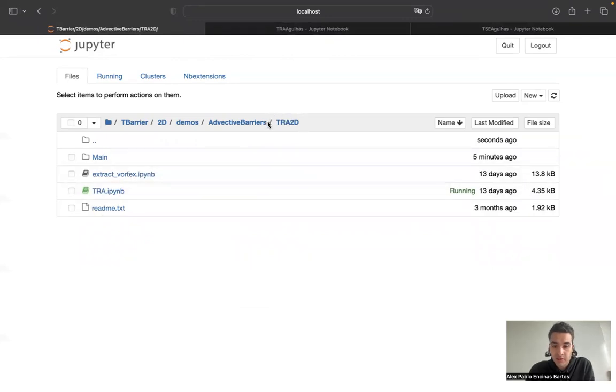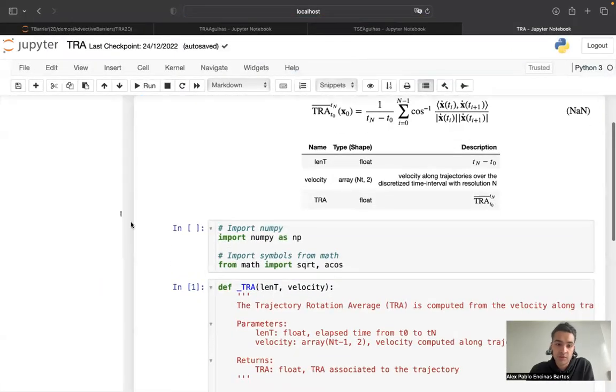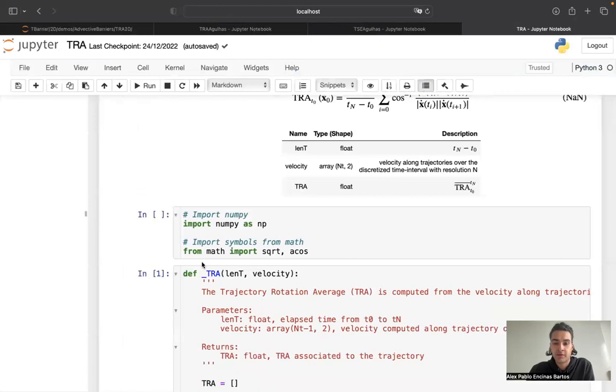All the files are essentially located in this TRA folder, and we'll just focus on the 2D case for the moment. So we got several files. The main folder contains the main notebook, where we can run and show the results. This TRA notebook contains the function to compute the so-called TRA diagnostics.